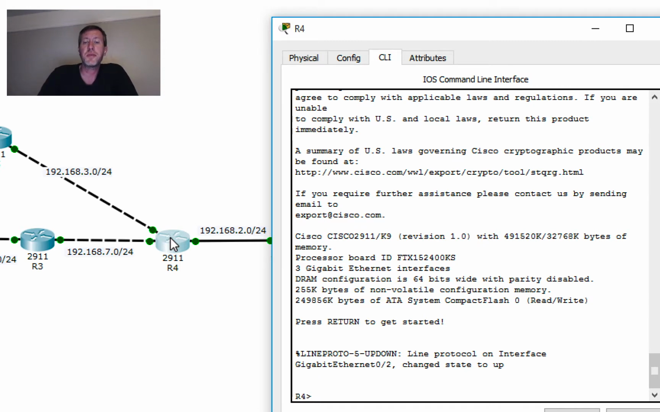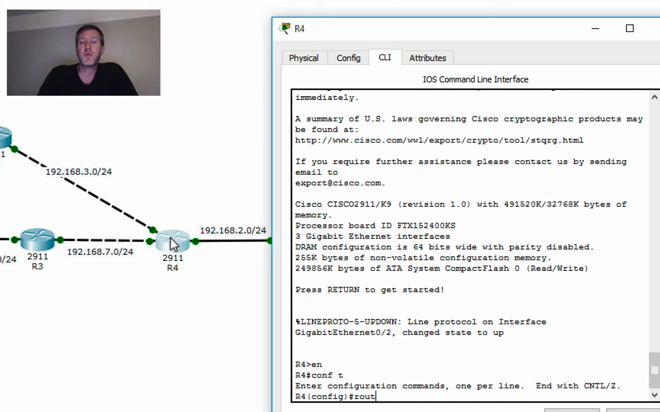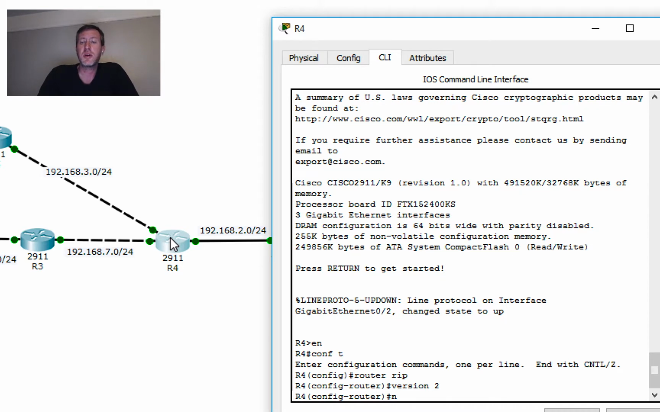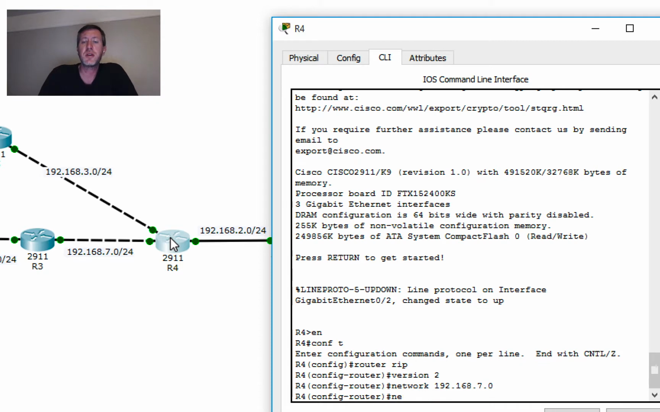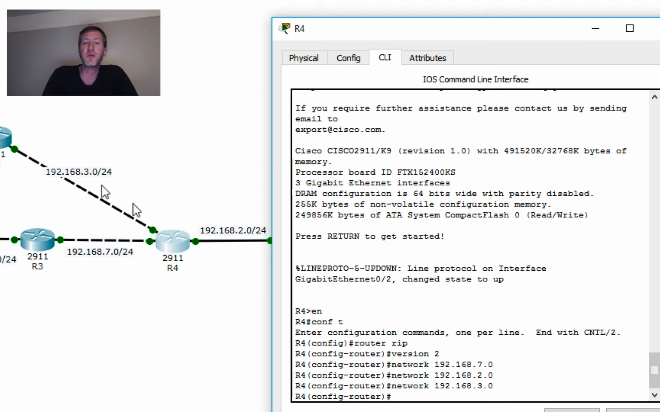Router 4, we'll say enable, configure terminal, router rip version 2. And here we know about the 192.168.7.0 network, 192.168.2.0. Remember, that's my network over here on the right-hand side. And I also know about 192.168.3.0. So I'm done with router 4.